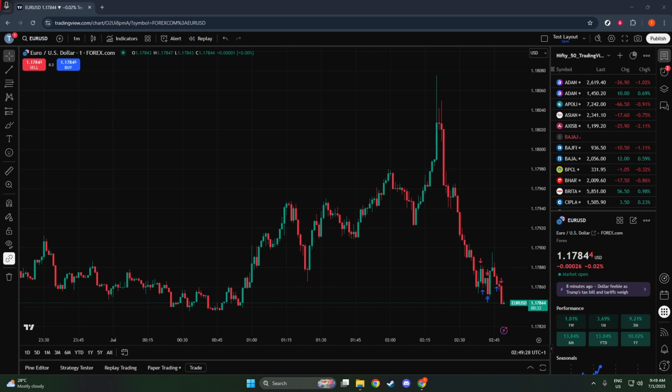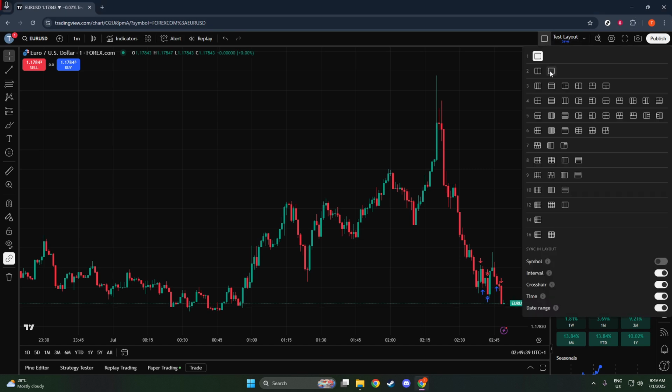Now that you're logged in, direct your attention to the upper right corner of the chart area. Here, you'll find an icon that resembles a window split into sections. This is the Select Layout icon. This tool allows you to change how information is displayed, which is exactly what we need to do to open two charts. Hover over this icon, and you'll see it expand to reveal a variety of layout options.